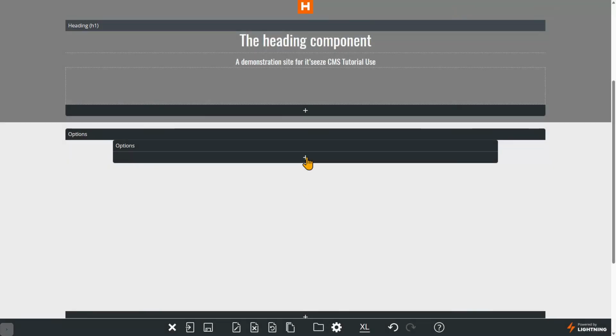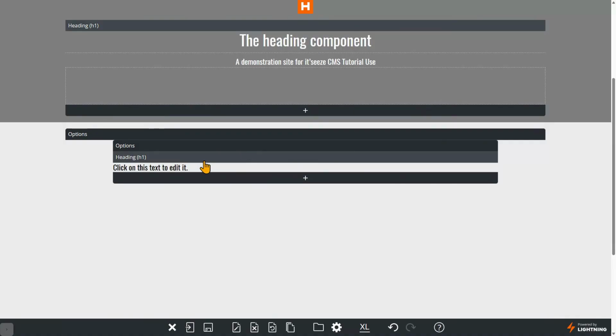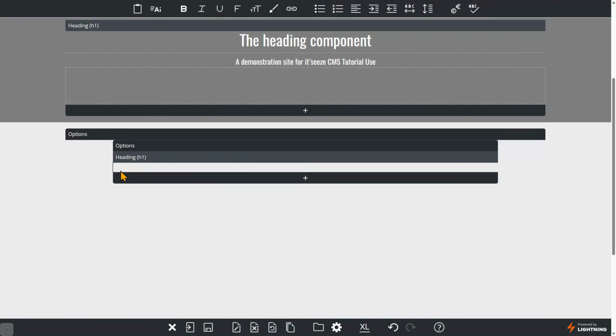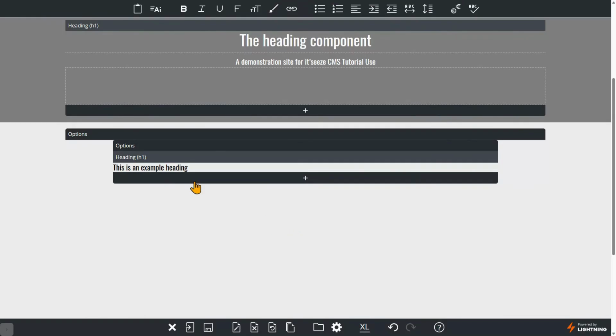To add a heading, click Add. Then select Heading from the Components list. The text in a heading component can be edited just like a normal text component. Above each heading, you'll see the heading bar. Click this bar to open the Heading Settings window.